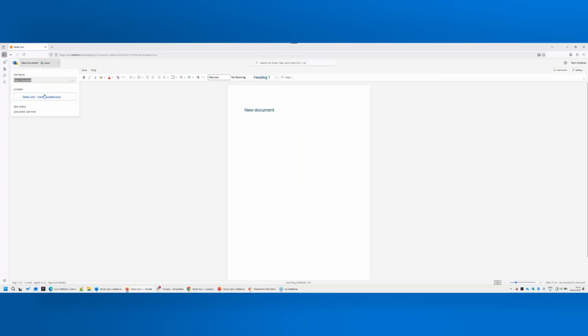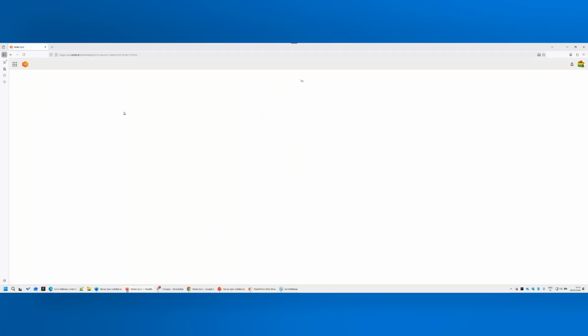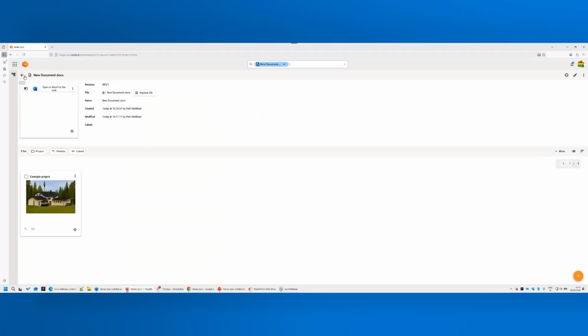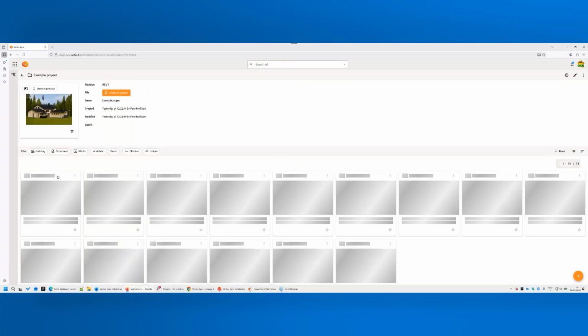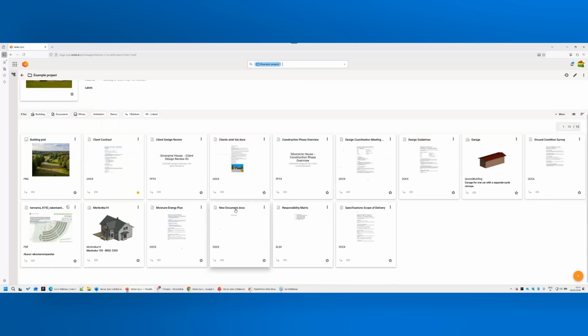Again, everything is already saved. And the document is there, available for everyone.